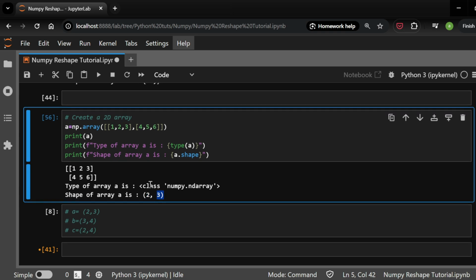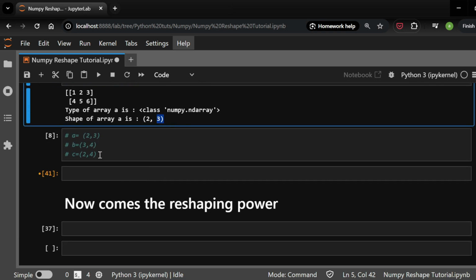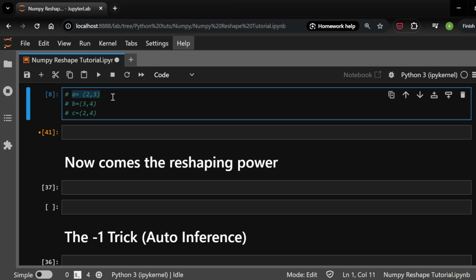In the next step, we will create a 2 by 3 matrix A and a 3 by 4 matrix B, and we'll multiply those two, which is basically a dot product. As we know, when we multiply a 2 by 3 matrix with a 3 by 4 matrix, the resulting matrix is a 2 by 4 matrix. So that's the value C. Let's get started on how we can do this.